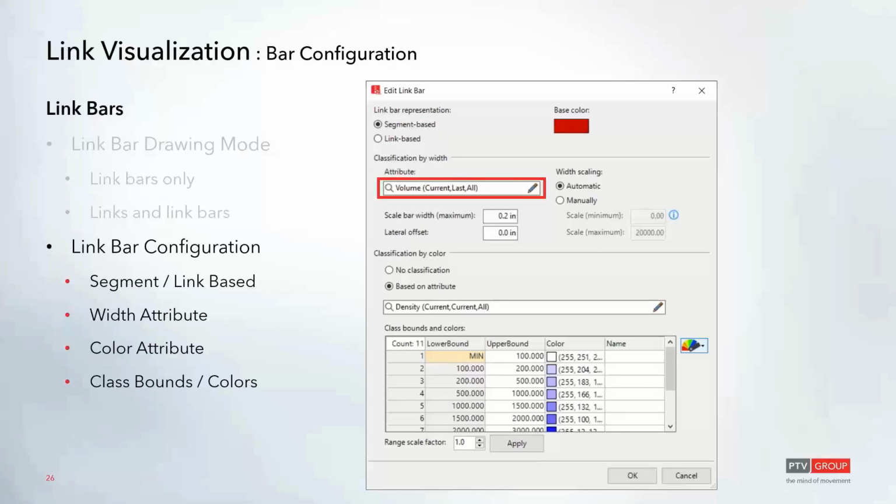So the width attribute can then be chosen next. And in this case, we're looking at volume for the current simulation run for the last completed time interval for all of the vehicle classes. And like the speed, you can also vary this as well. So you can choose different averages, maxes, or mins. And you can also look at the current time interval as well.